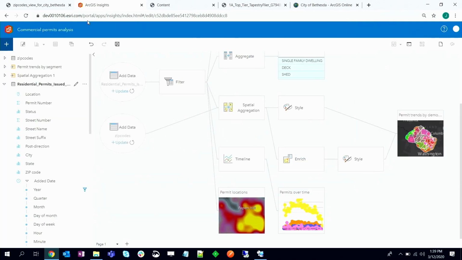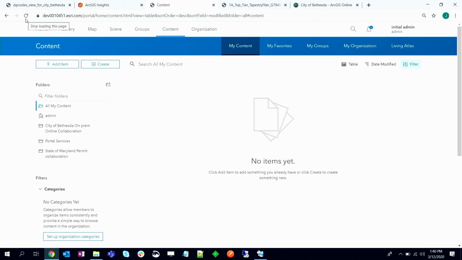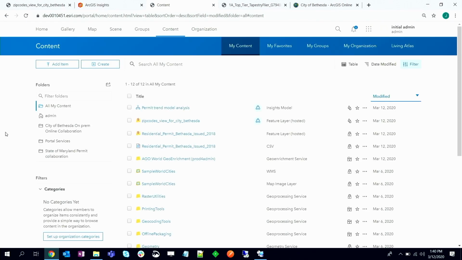So there are some version compatibility things to consider. So we have blogs and documentation that covers all of this. In this case, I'm using ArcGIS Enterprise 10.8 for both the state of Maryland and city of Bethesda. And so I will be able to share that content. And so here we are in the city of Bethesda. If I just refresh my page, I should see that new content has arrived, and it has.